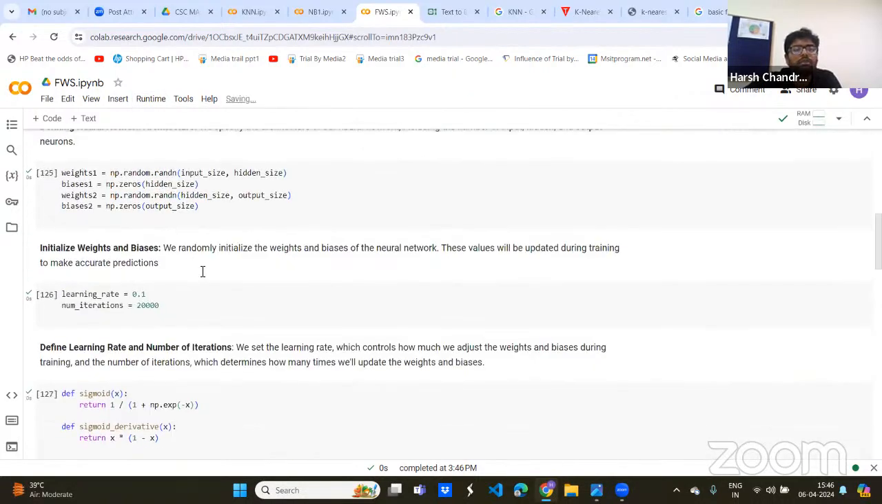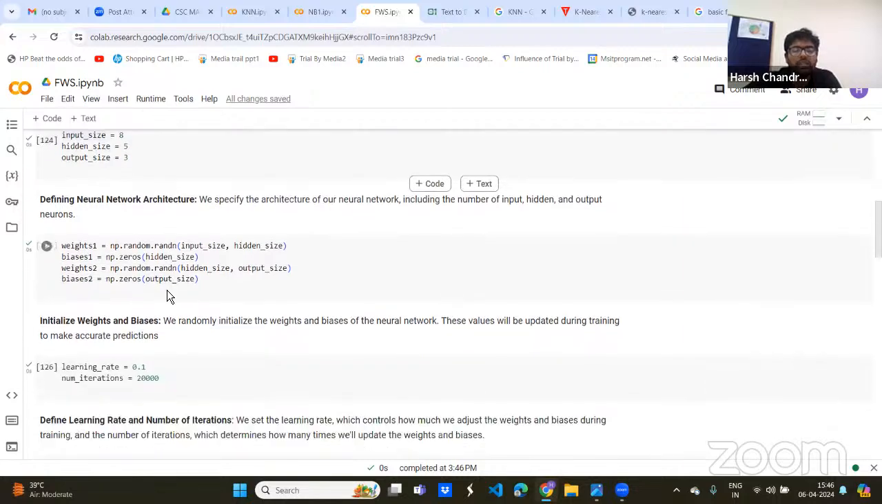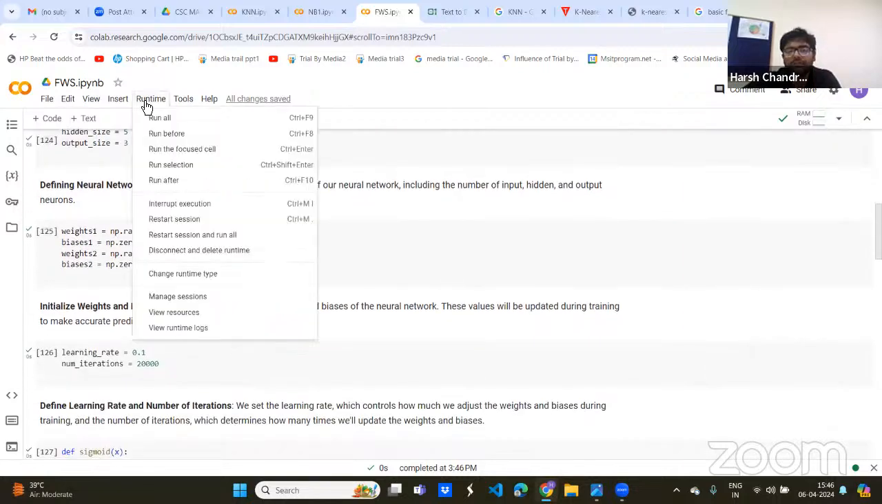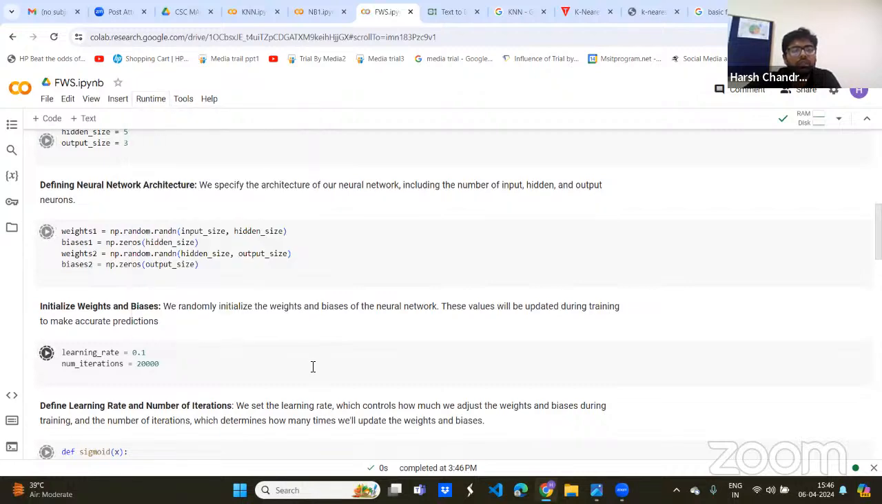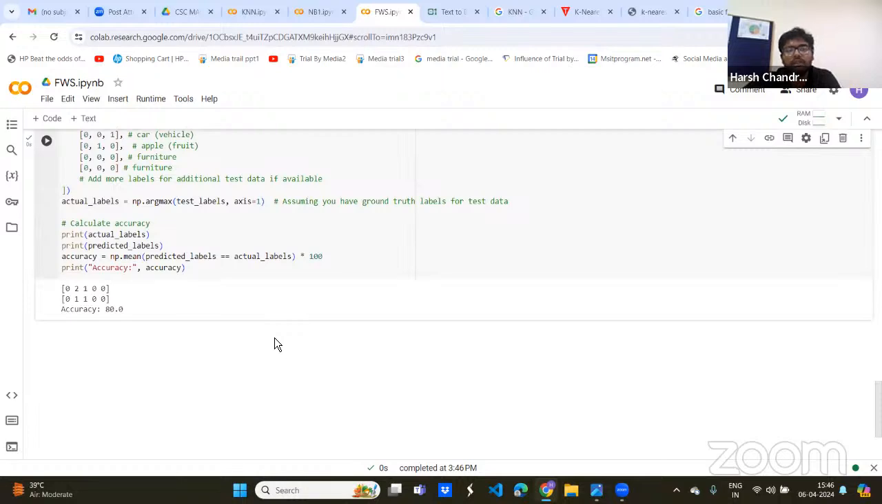Every time it is giving me a different value because every time we are creating different random numbers. That is why every time we are getting a different output. Right now, this will give me a different one. Now we are getting 80 again.